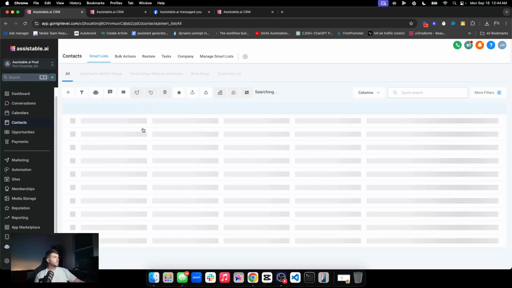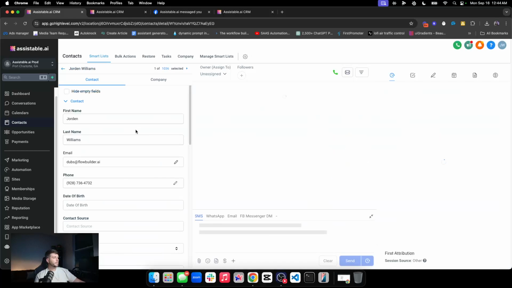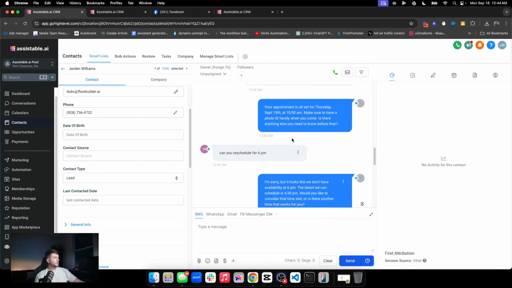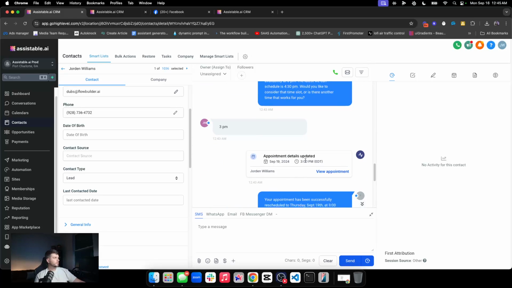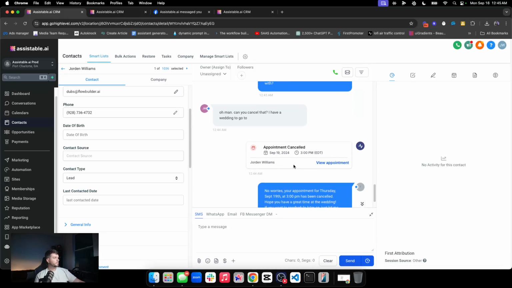So I'll go to my contacts and we'll look at this one here. And we'll see that the appointment was booked for 10 a.m. It was rescheduled for 3 p.m. and it was canceled. And we can see all of that was done under one appointment. There was no second booking or anything like that. That's a true reschedule, true everything.